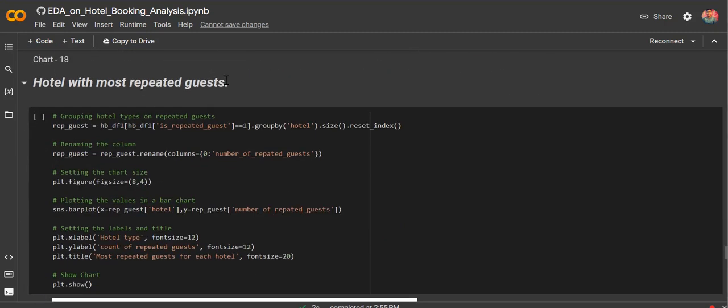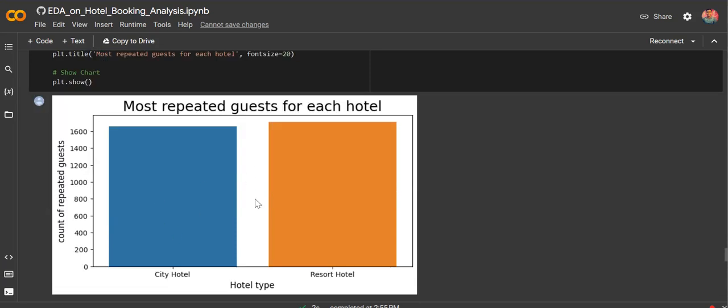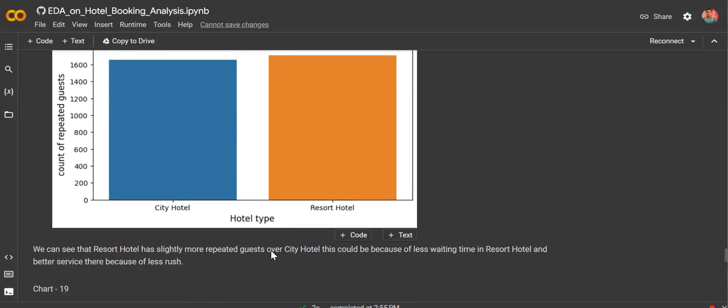Now moving forward to the next statement, where I'm going to find the hotel with the most repeated guests. So which hotel has the most repeated guests? To find that out, I am again going to do a group by of the repeated guest column, and then plot all the values into a bar plot, and we can see that both the hotels have almost the same repeated guests, but resort hotel has slightly more repeated guests over city hotel. So resort hotel is most preferred by repeated guests.